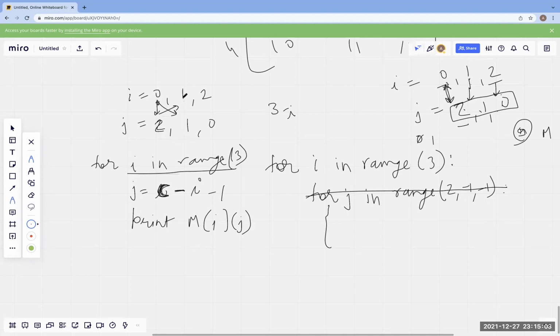Then next time it will be 3 minus... where is my pen? So next time, column is 3, so it will be 3 minus I value 1 and minus 1, which is also 1. So J is also 1 here. Now I value is 2, so it will be 3 minus 2 minus 1, which is 0. So J value is 0. So that is how we got this formula, C minus I minus 1.